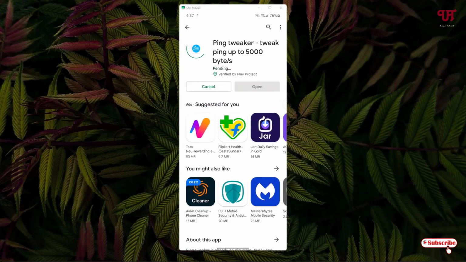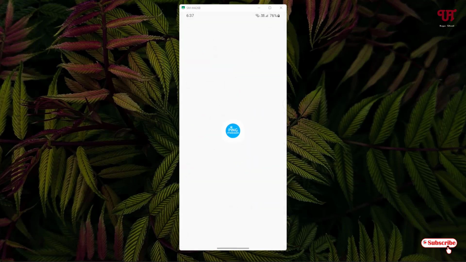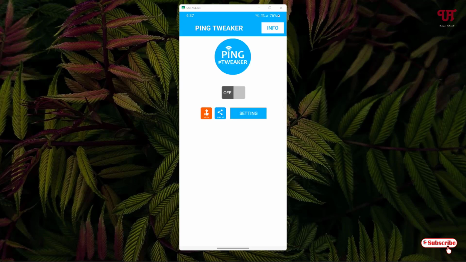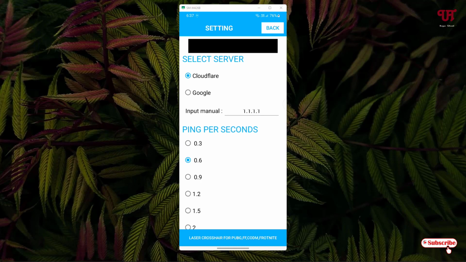So wait for a few seconds until the complete installation is done. So once the installation is done, just tap on open. So now you can see this kind of user interface, right? So here you can see a settings option, just tap on it, and now here you will see some servers or different options like Cloud Player and Google. So I'll highly recommend to select the Google.